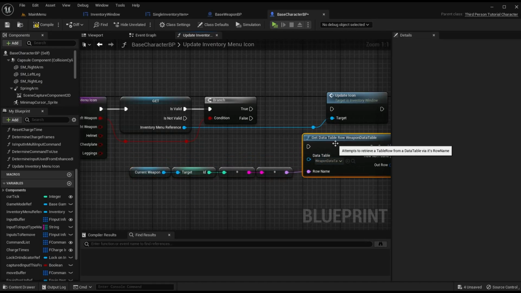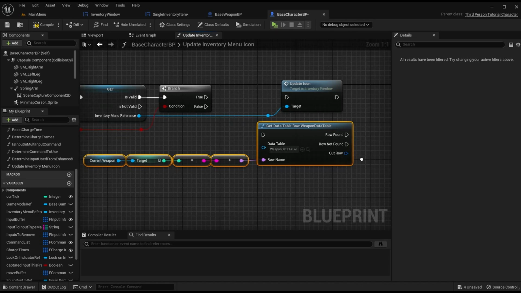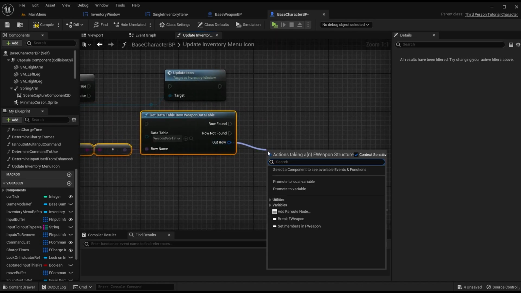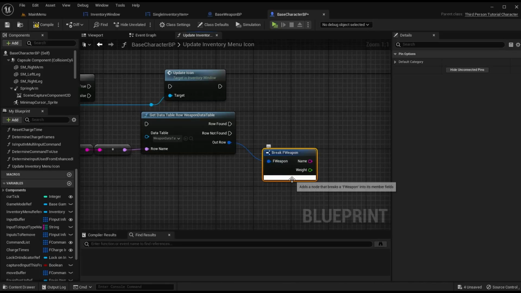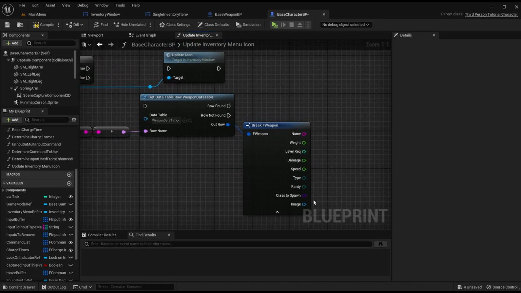Now we're able to get the row based on the weapon's ID. Much easier if we just have a code structure that we can access this information on. If anything, this episode has made it much more apparent why this could be useful in code instead of blueprint like we originally did it very long ago. But the data table row here has an out row, and we can break that to get the information about the weapon, which finally gives us what we need, and that is the image.